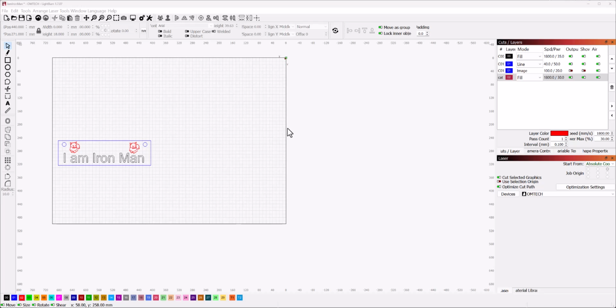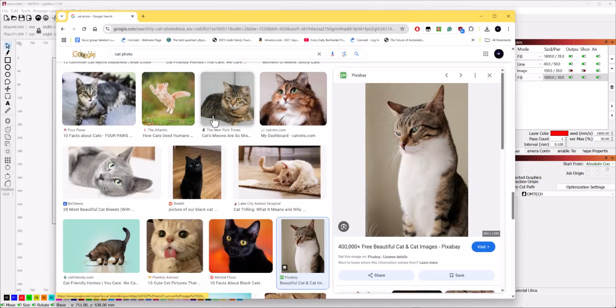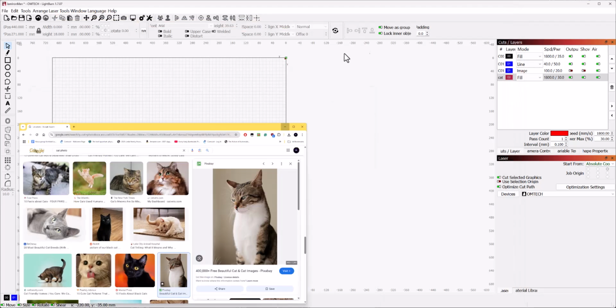Okay. So let's first get a photograph. To keep with our cat theme, I just searched cat photo, and I found this cat. So I'm going to grab this cat. I've saved this cat again. Make sure it's a JPEG or a PNG or a GIF. So I've got this cat saved in my downloads folder.